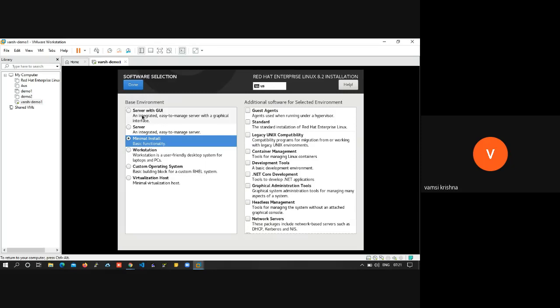For Pushpita and Varsha, I'm also going to show you how to install the server with GUI. Actually, whenever you are installing any Linux operating system, there are two things. One is the graphical user interface, GUI. That means everything you will be getting in graphics, like Windows. Windows always you will get graphics, right?